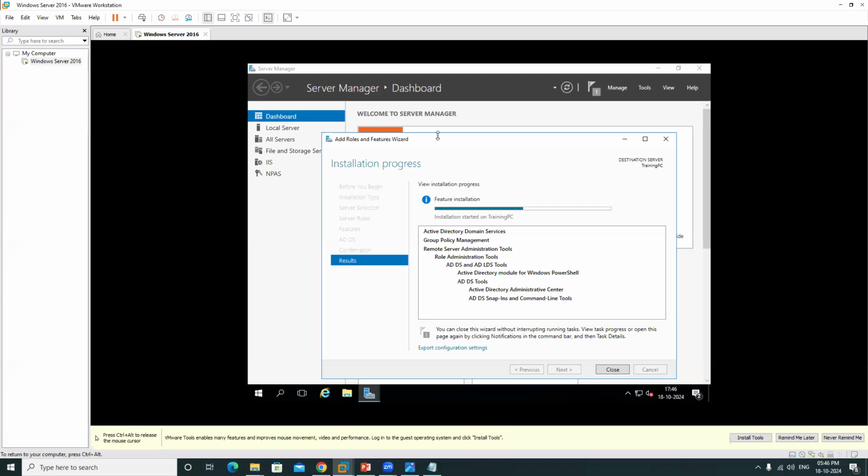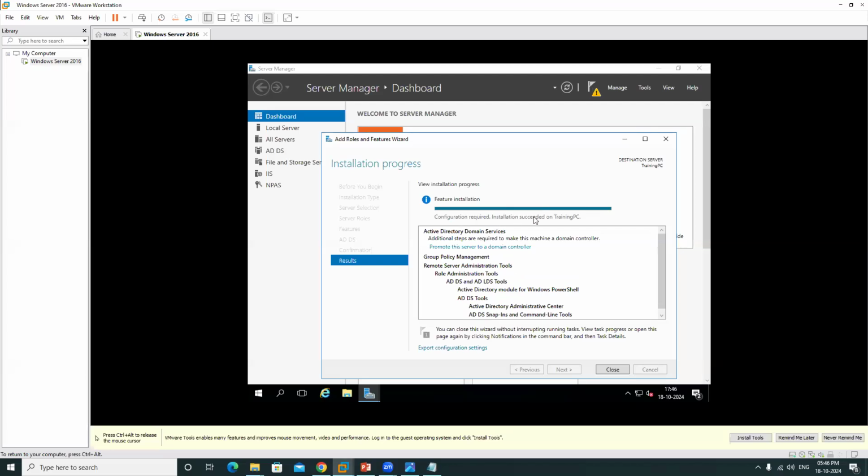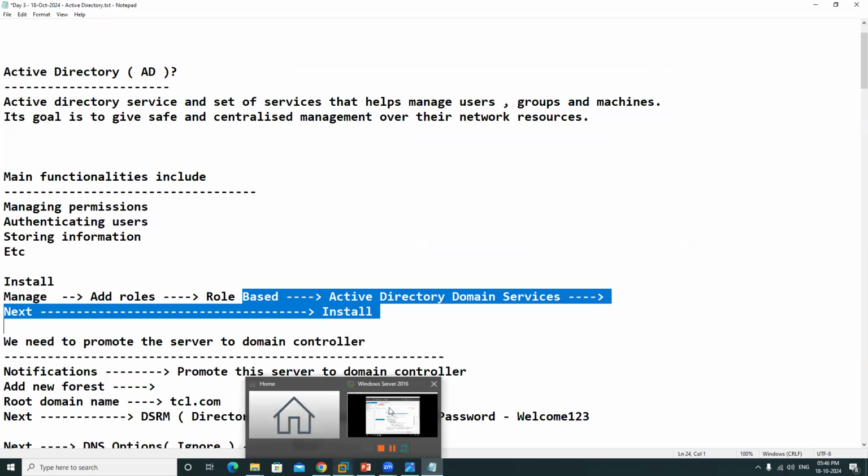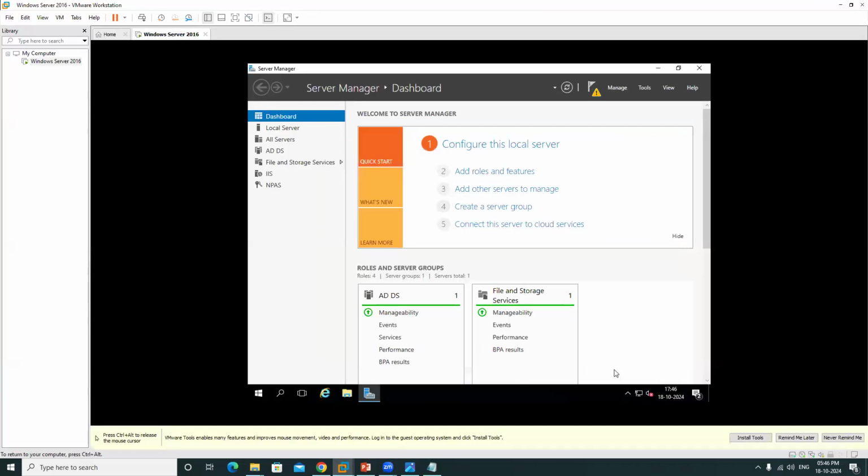Please be patient in this session because there are many more time-consuming activities to be done here. Configuration required, that's fine. Installation succeeded. I'm done with the installation of Active Directory Domain Services. Just click on Close. The number of roles at the start of the session was 3. Now the number of roles has changed to 4. We have added a new role.